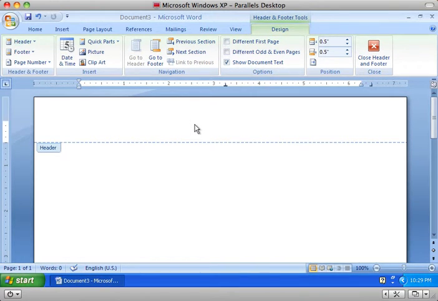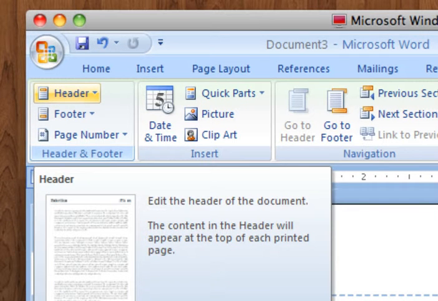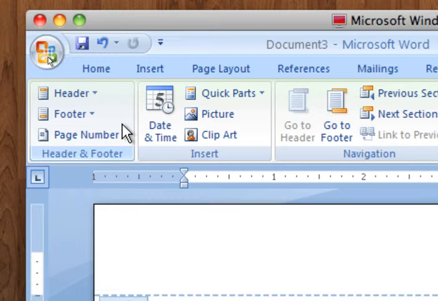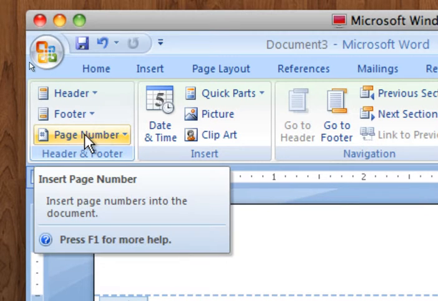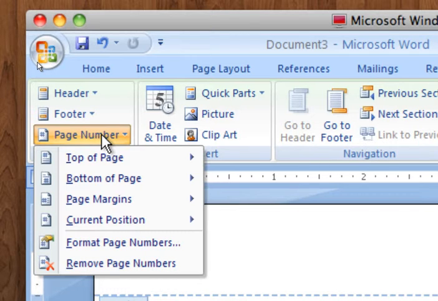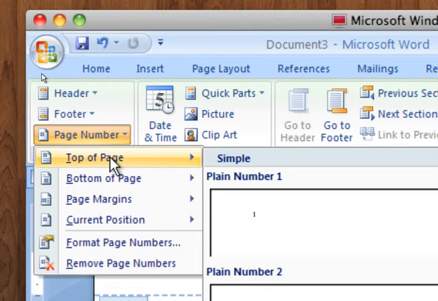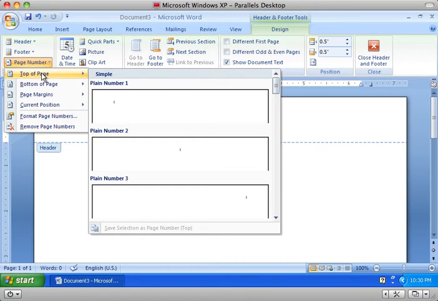This will allow you to add the page number. If you go to the top left area of this tab, you'll see that there is a button here for page number. If you click on that button, you'll see that you have many choices, top, bottom of page, or other positions, but you'll want to use the top of page, and you'll want to use what's called plain number 3. This is the third choice in this menu.